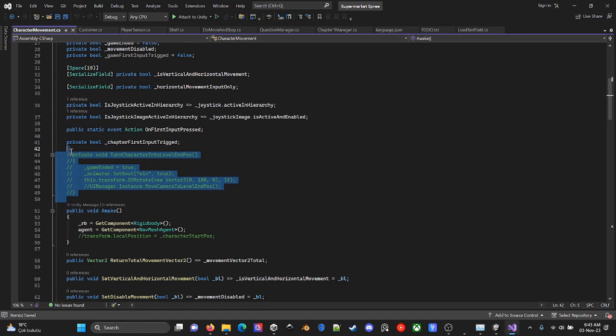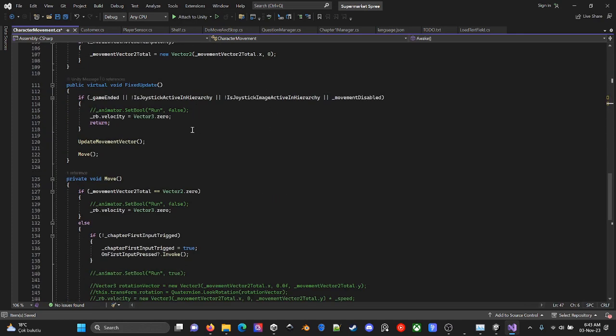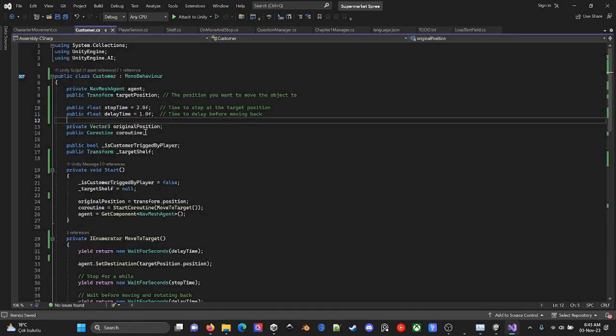And also, just come here, remove this, remove that. And movement vector with speed, set destination plus movement, transform position plus movement. And this is also looking really nice.